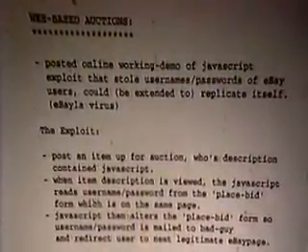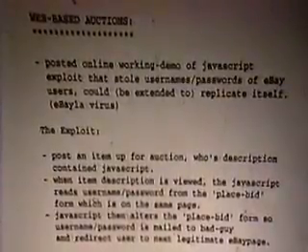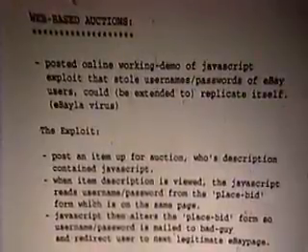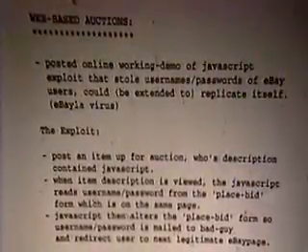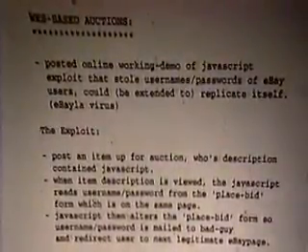Web-based auctions, same general idea. We posted an online working demo of a JavaScript exploit that stole usernames and passwords of eBay users. And also interestingly, it can be extended to replicate itself by inserting itself into people's own auctions. This was coined the Ebola virus, and it caught a little bit of media attention. That was a pretty funny name, I thought. Ebola, get it?